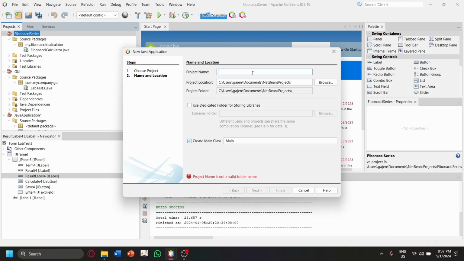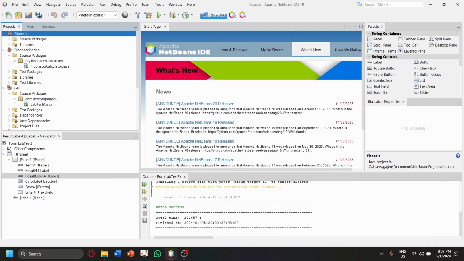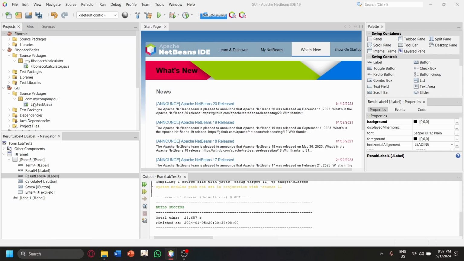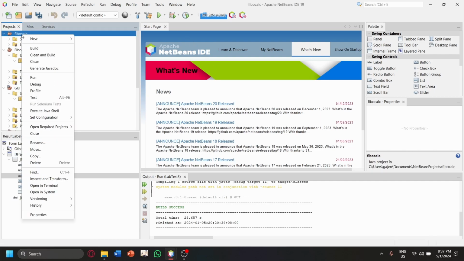And this part here can be called whatever you want. You're going to call it FiboCalc, because why not? And then we're going to deselect the create main class, finish. So now it will be creating the file right here, FiboCalc right here.